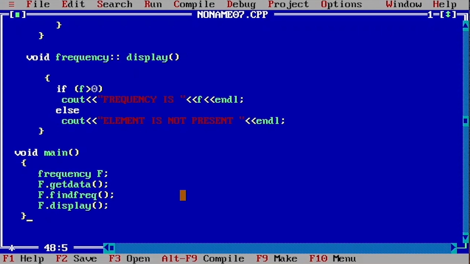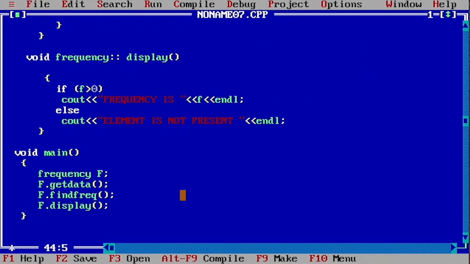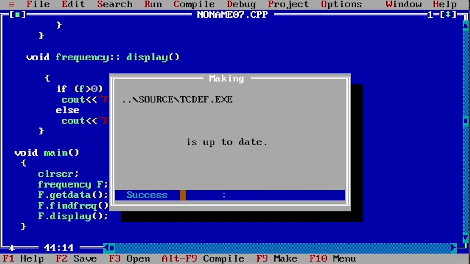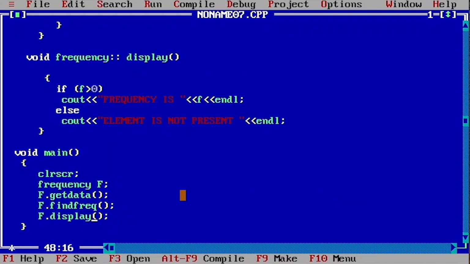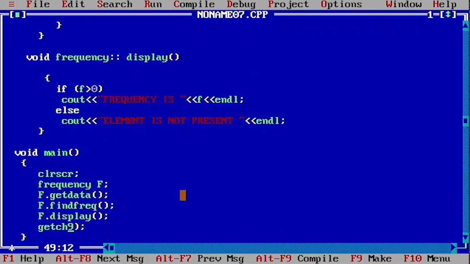So to see the output, we have to go for Alt F5. So we got frequency 2. Okay. So this is how you can see the output, and also we'll see when the element is not present. So you can also use clear screen here so that every time it will be clear. So clrscr. Okay, and also you can use getch in the display function, so that it will wait for any key to be pressed.